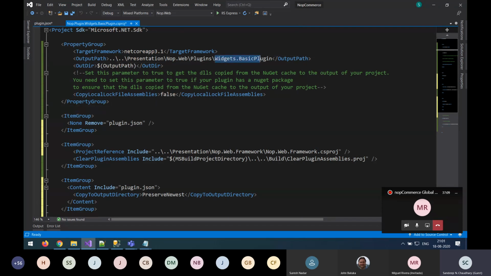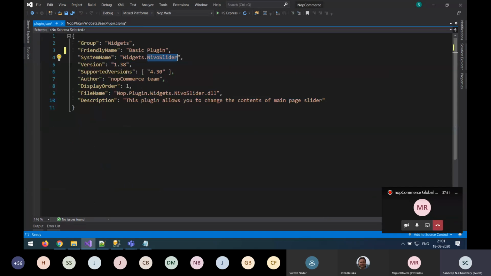This and this, the system name, should be the same. This is how nopCommerce reads the system name, the folder name. It is the system unique identification of your plugin. Okay, and we will make it version 4.0.